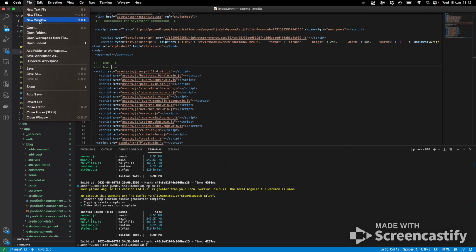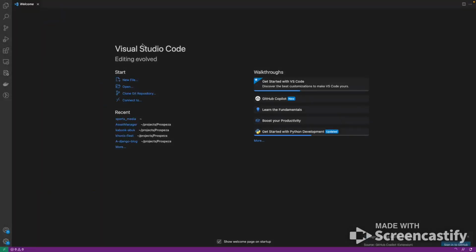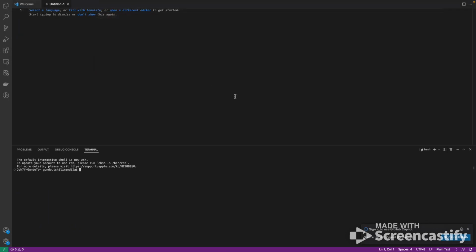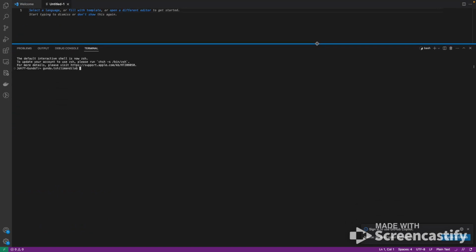Let's open a new window. It doesn't matter if we start a text file or whatever. What we need is the terminal window, which you can see at the bottom, and let's scroll it up so that you can see. Since we're talking about terminals and where to use them, what types of terminals are there?